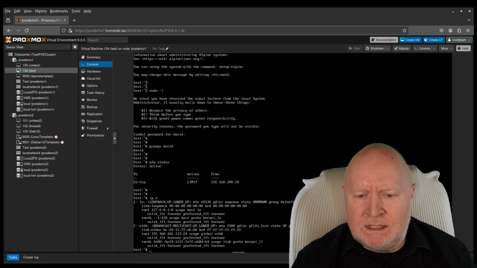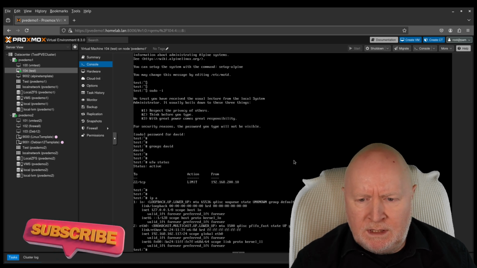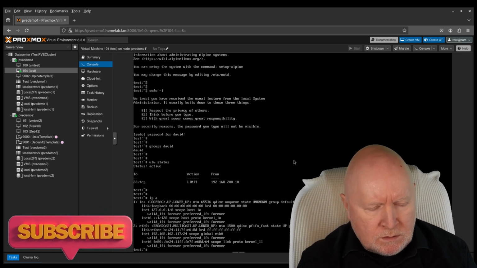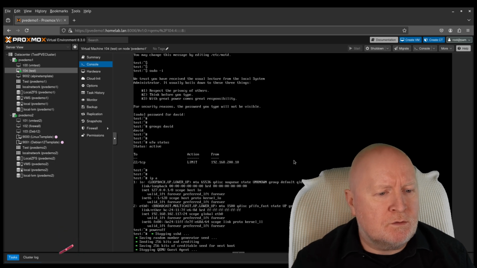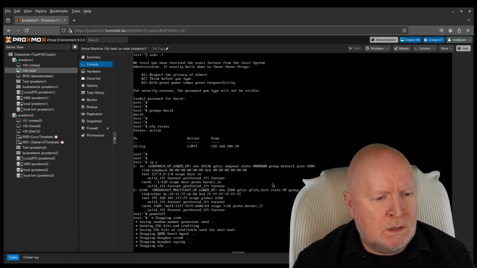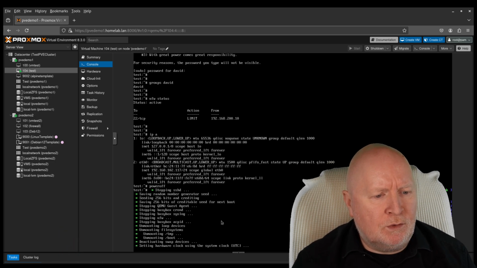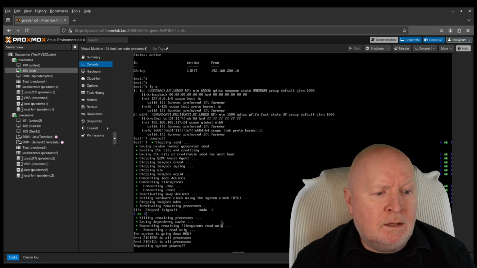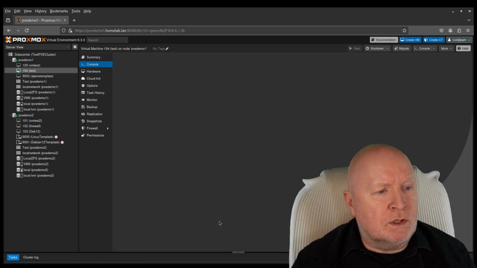So really that's it. Everything seems to be fine. In which case what we're going to do is turn this off now because we've done our testing. So we'll just wait for this to power off. And then what I'll do is just delete the actual virtual machine because really I no longer need it.